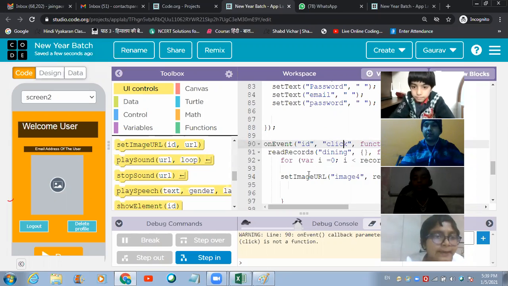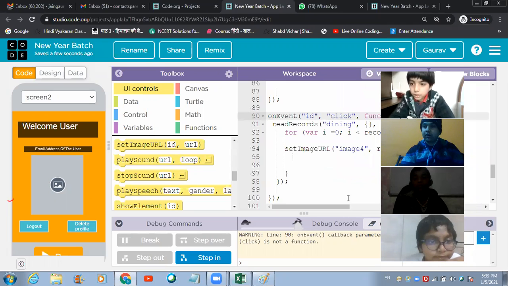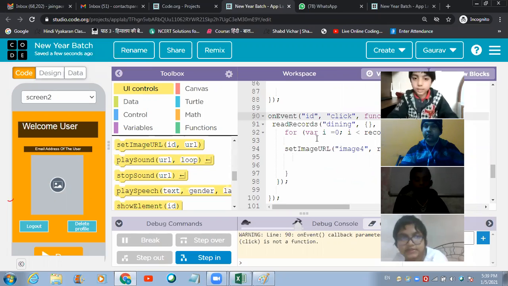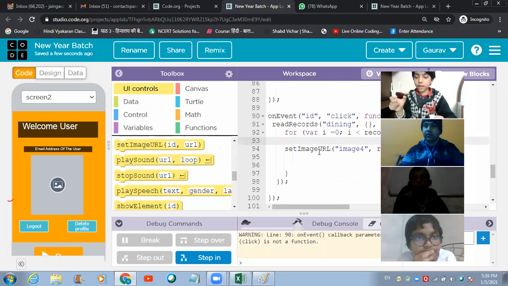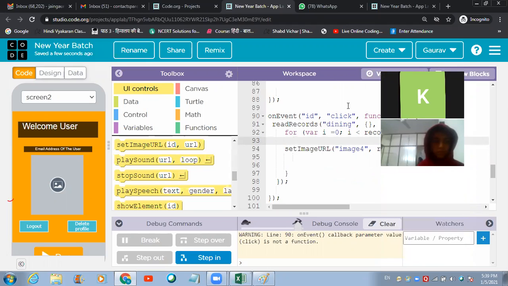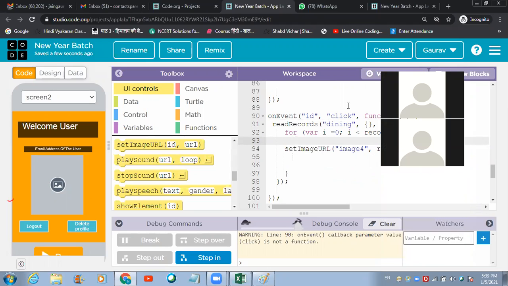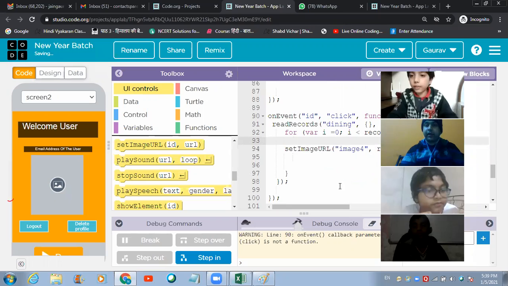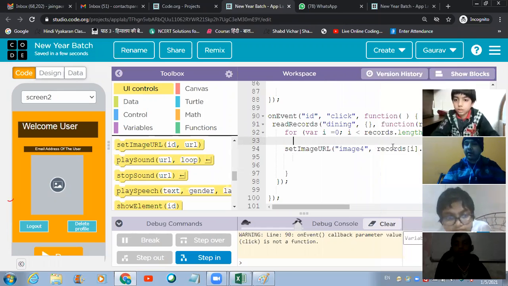Sir, I want to ask that, in that, we haven't put the name of the image. Because we are pulling it from a table, not here. That's why we don't have to put the name of the image. Because we have made use of this.